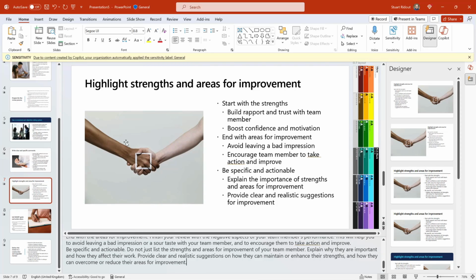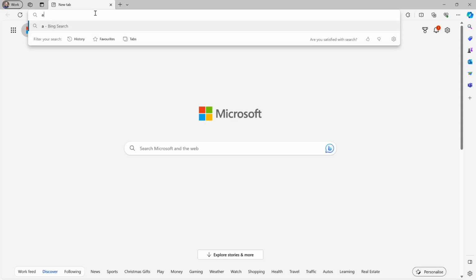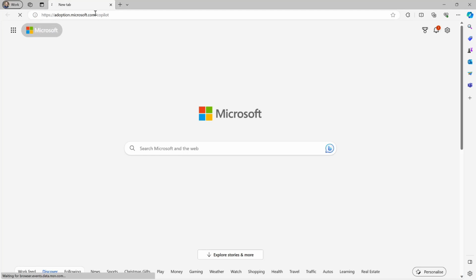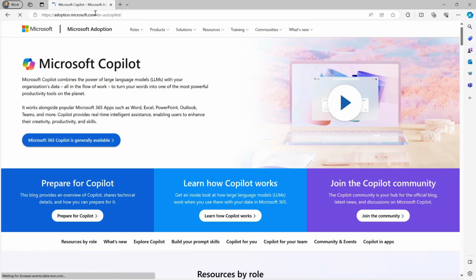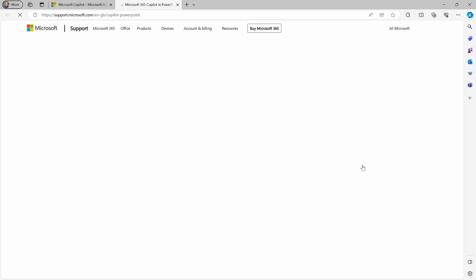Now, we get lots and lots of questions about how you can set up your templates and things like this. Now, don't forget, there is this adoption website, adoption.microsoft.com/Copilot. And in the PowerPoint section, it talks about how you can make your templates available, etc. So if I go to the adoption page and then go Copilot in Apps, then Copilot in PowerPoint, click on Learn More, then it will give me some of the suggested ways that I can use that.